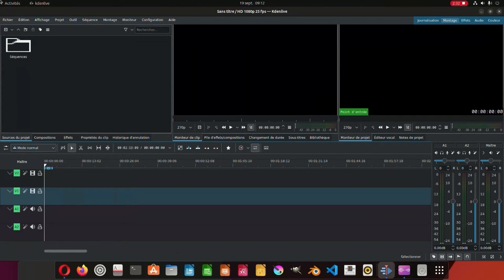Audio Mixer is an essential tool for controlling audio levels. It allows you to lower or raise the volume for each track, monitor peaks, and balance dialogues, music, and sound effects. You can also add audio effects like EQ or compressors to achieve clear and balanced sound.